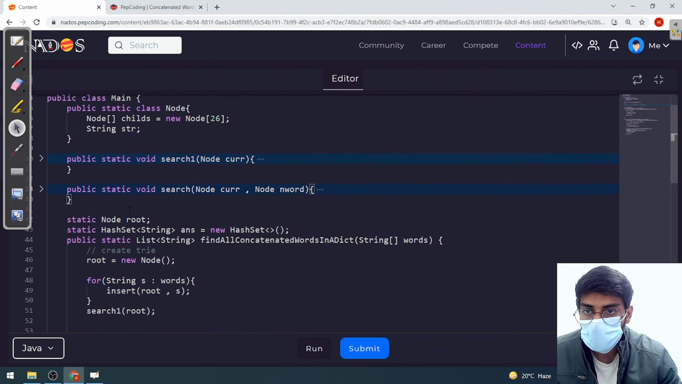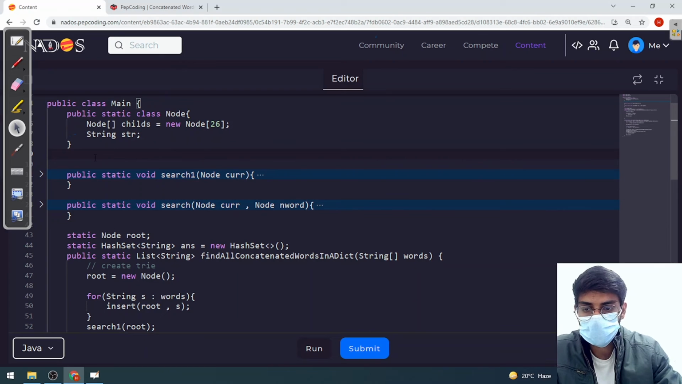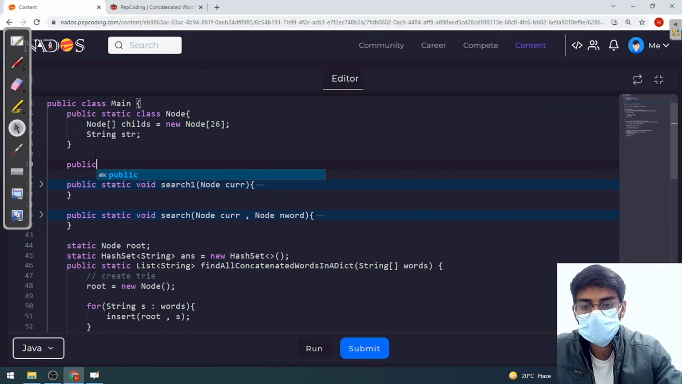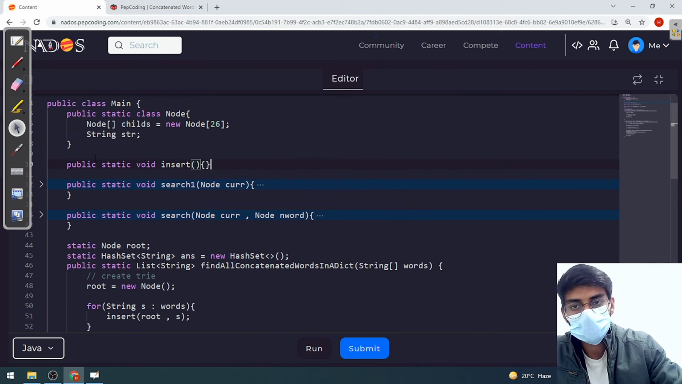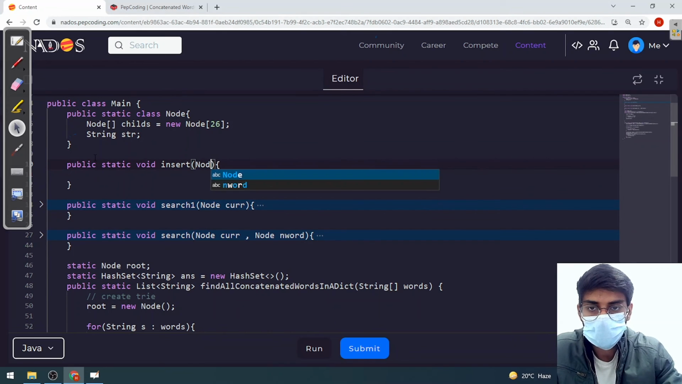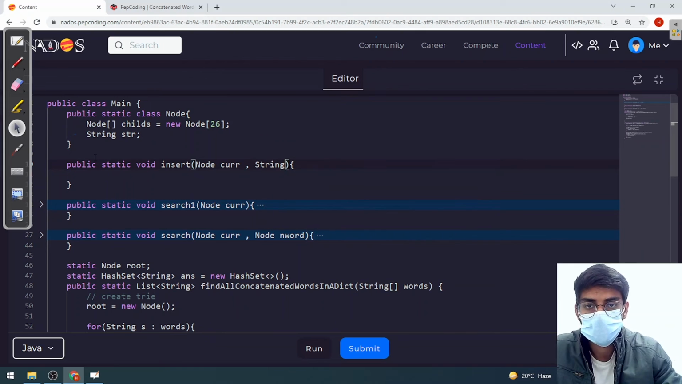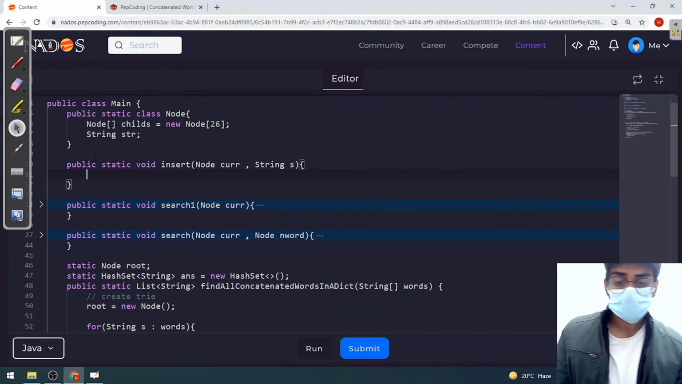Now our last function remains, that is the insert function, and we already have an idea about it. What we are receiving in insert is one current and one string. So how to do this?